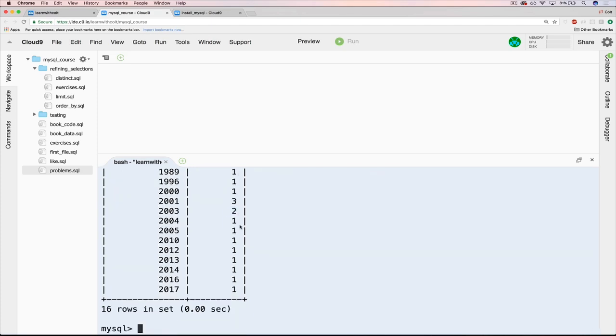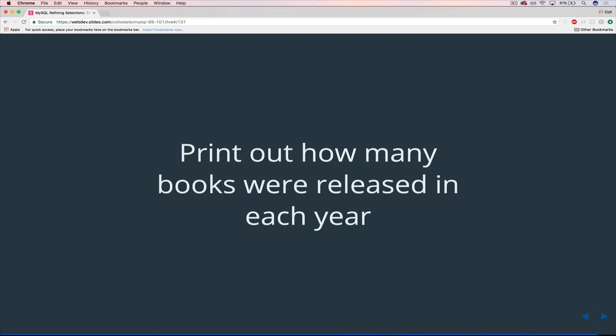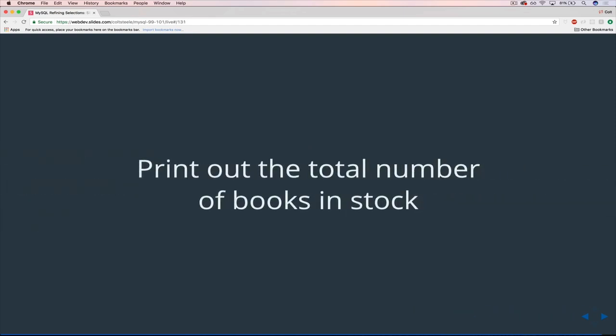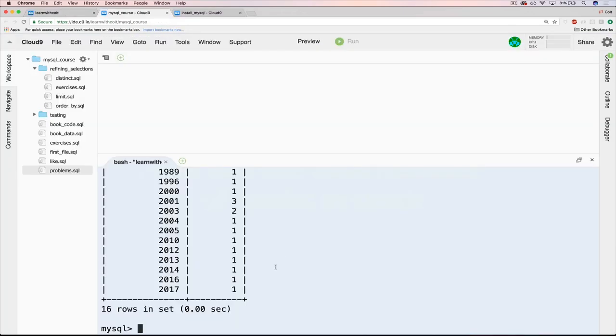All right. So the next problem, print out the total number of books in stock. So this one, you'll actually need to use sum, and you'll need to sum all the stock quantities, which is something I guess we haven't really used. Whoops, that's not how you spell from.